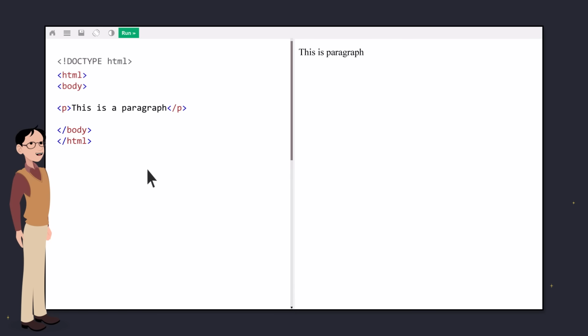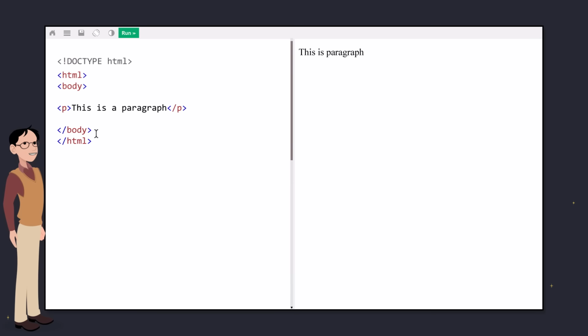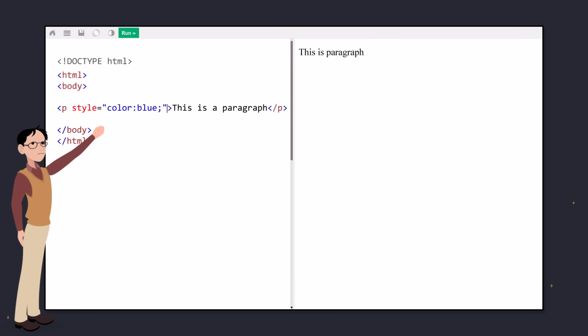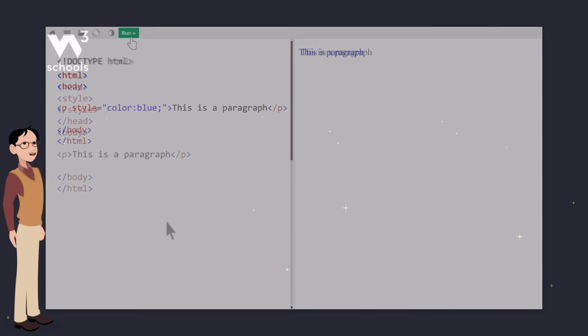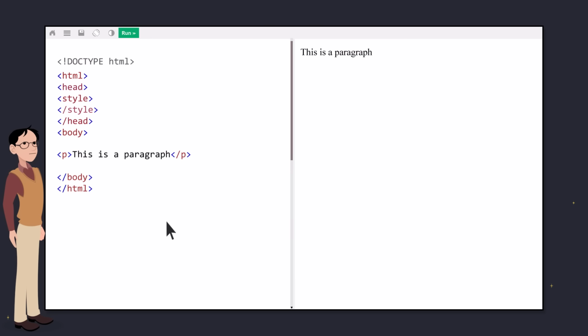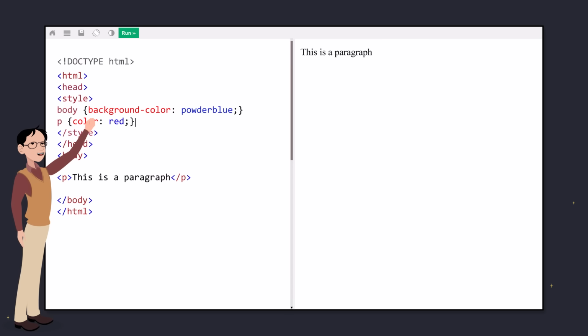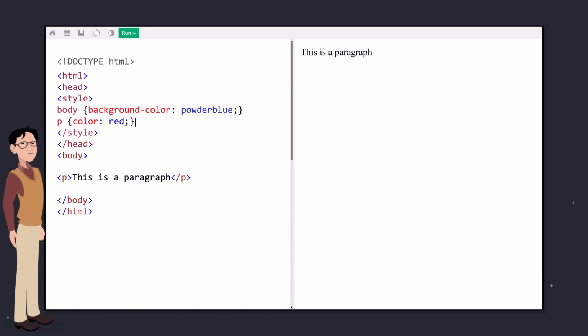An inline CSS is used to apply a unique style to a single HTML element. This is done by using the style attribute of an HTML element just like this. Here we set the text to blue. Next is internal CSS, which is used to define a style for a single HTML page. An internal CSS is defined in the head section of an HTML page within the style element, just like that.